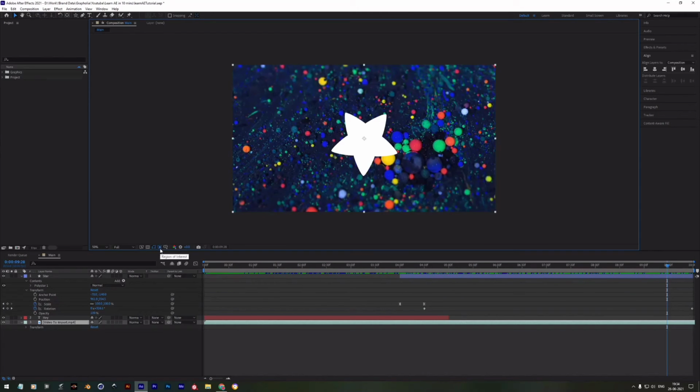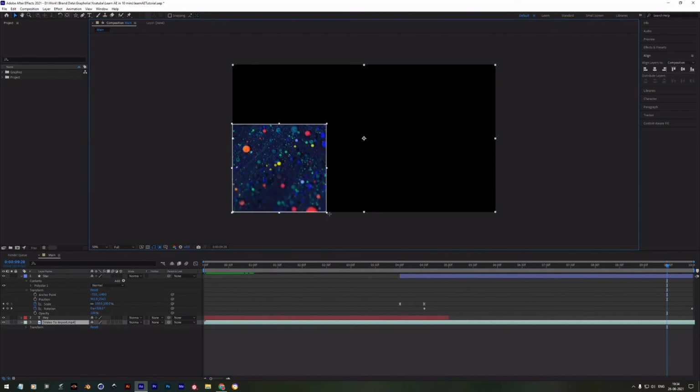Next is region of interest. When you click on this button and you drag a part of the composition, it will only render this part of the composition and nothing else. Let's deselect our region of interest.